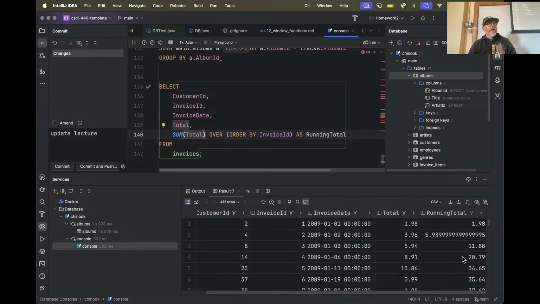But at that point, the running total of all invoices was $20.79. All invoices up to and including that invoice, okay? And so you can see how that might be useful in a business context, right? Like I want to know what my total profits were for the year. I want to see all the sales by date, and then, you know, when did I hit a certain payout or something like that.